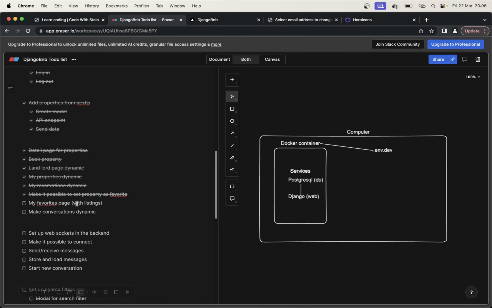Okay, so now we can set properties as favorites. Now I want to create a page that can show all of our favorites in one place. So I'm going to reuse the same components as we did on the My Properties and Landlord page as well, but I want to customize it a little bit more.